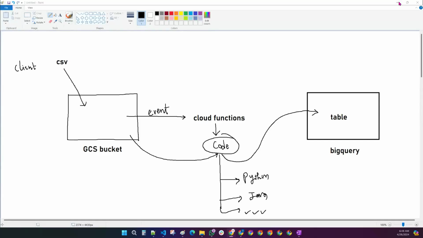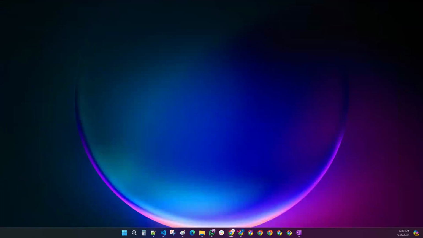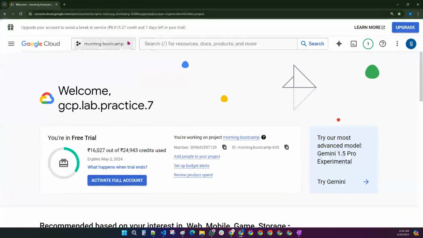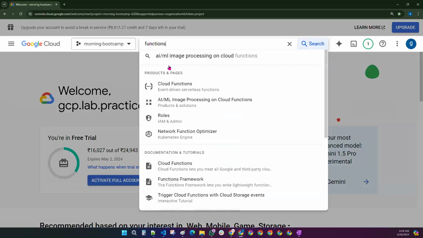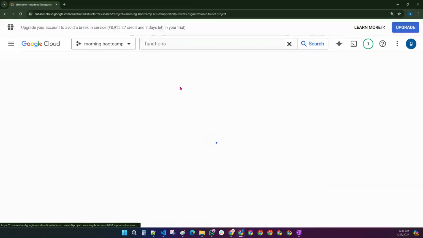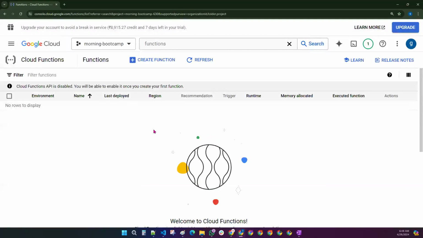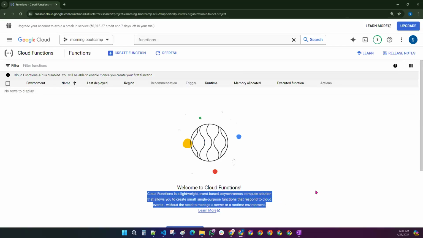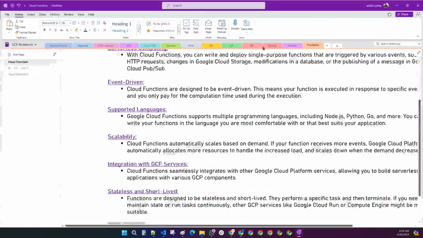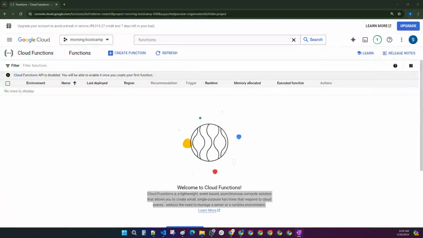Okay, let us try to do that, guys. Now let me go to the Google Cloud Platform, and let me go to Cloud Functions. You can see here, it is an event-driven serverless function. Click on Cloud Functions. This is how it looks. It is a lightweight, event-based, asynchronous computing solution that allows you to create small and single-purpose functions that respond to cloud events.